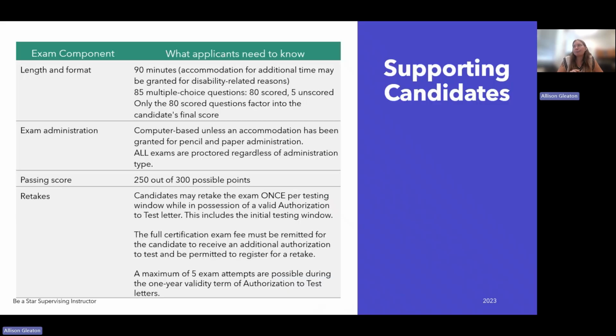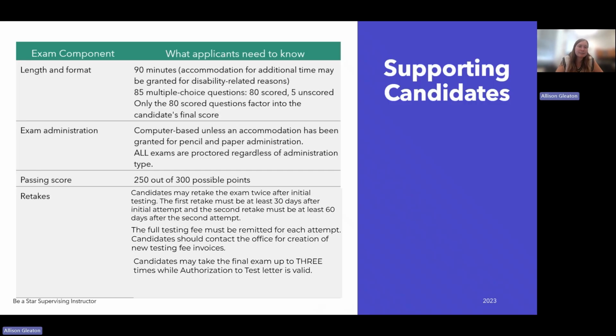So now we're going to hop into supporting candidates. As a reminder, we're using candidates here now because we're talking about individuals whose applications have been approved and they are now preparing to sit for the certification exam. The certification exam in itself is a proctored exam. Candidates are given 90 minutes to complete it. There can be accommodations for additional time for disability-related reasons. There's information on requesting accommodations in the Candidate Handbook.